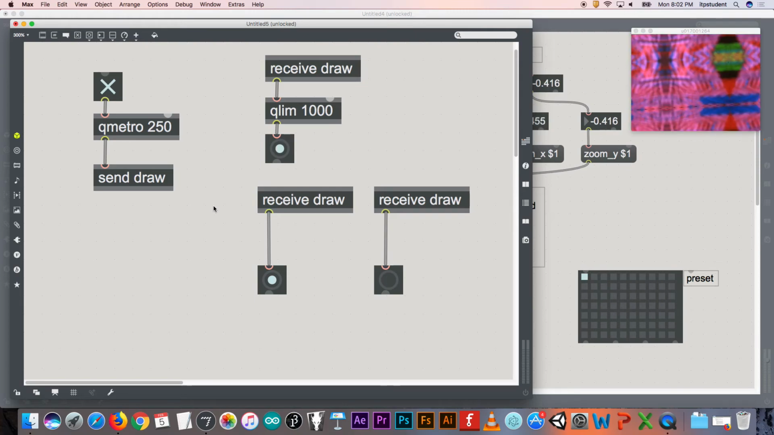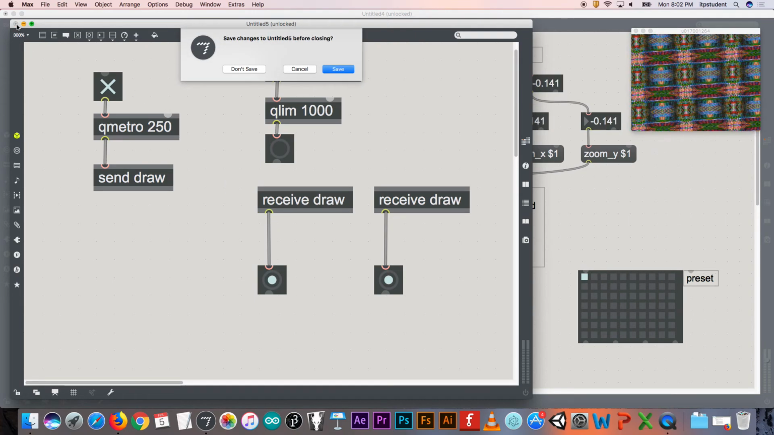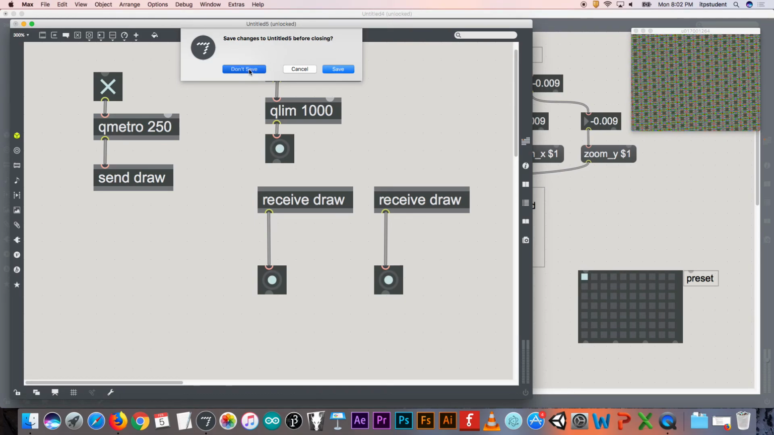I know they're sending the same thing, but anyway, that's a best practices thing for setting all this up, is generally having one qmetro.